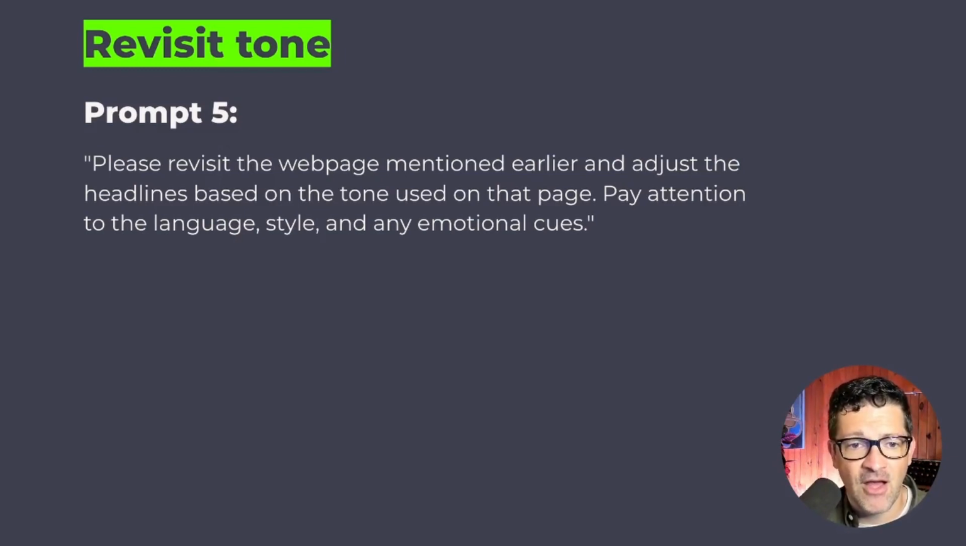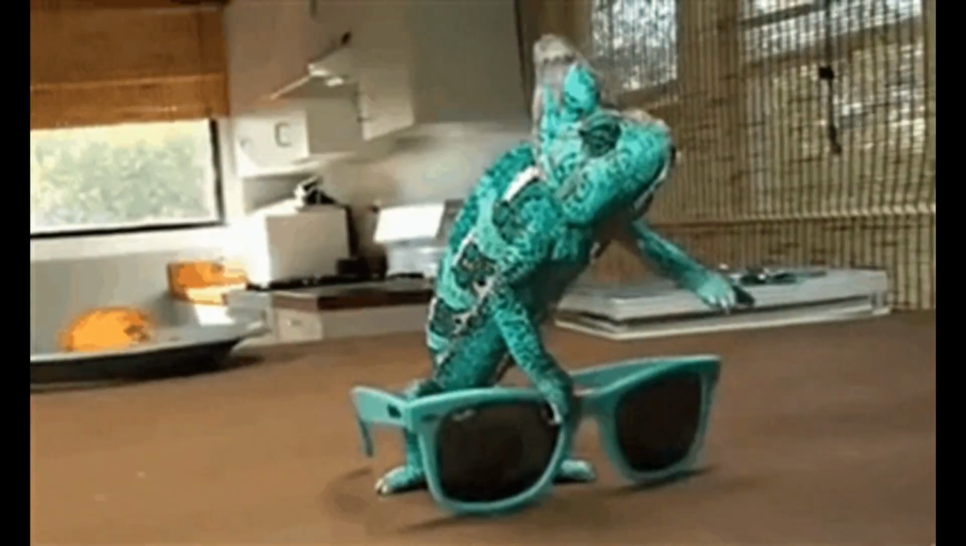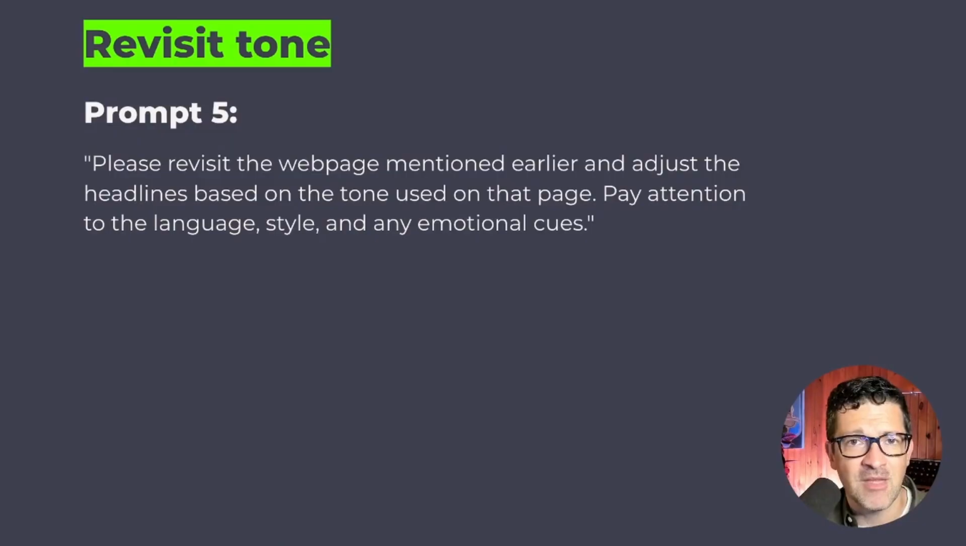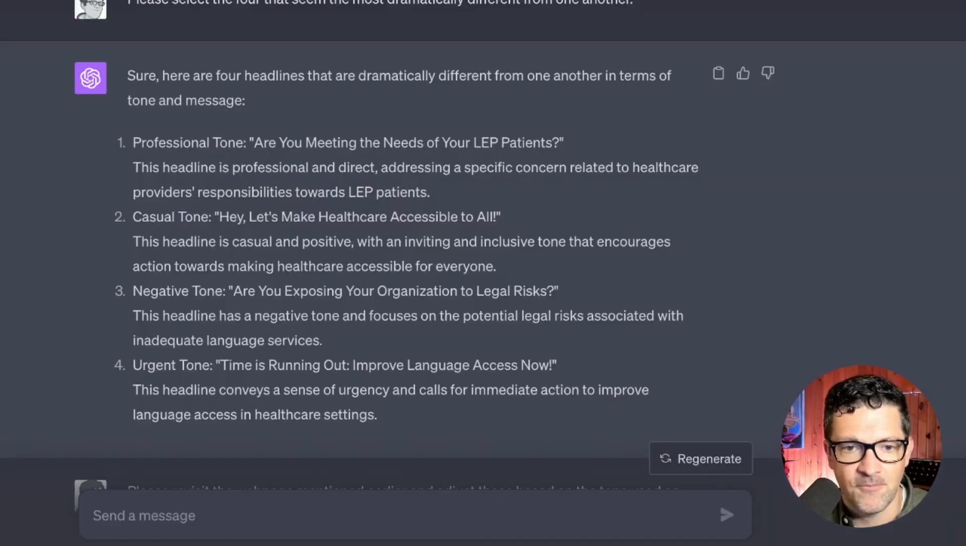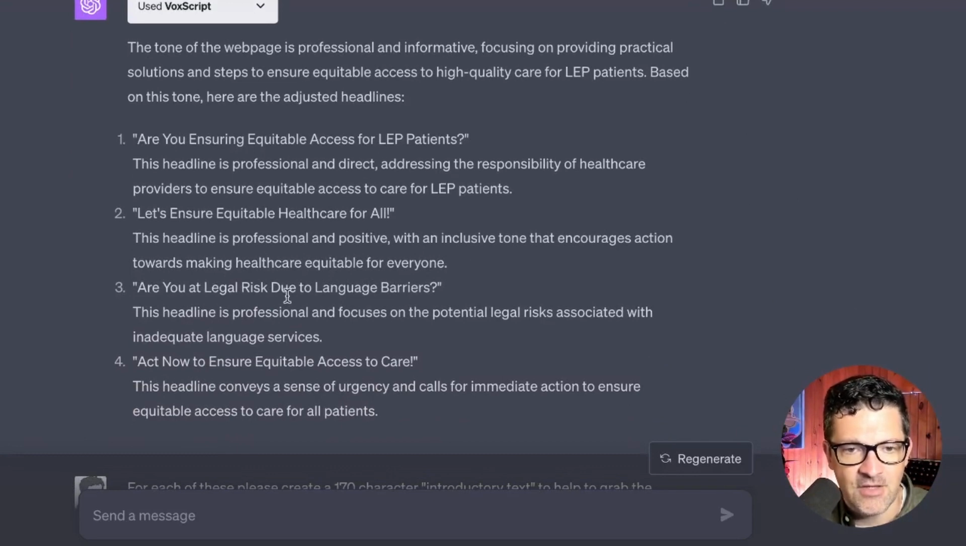So this prompt I thought was nice. Please revisit the web page mentioned earlier and adjust the headline based on the tone used on that page. Pay attention to the language style and any emotional cues. So reeling these headlines in a little bit to match whatever page you're driving the traffic to. That's also good because whoever's clicking on that, it'll be similar to the page that they are about to land on. So ChatGPT did a great job of rewriting these so that they are a little more in line with the blog posts that we are pointing this traffic to.